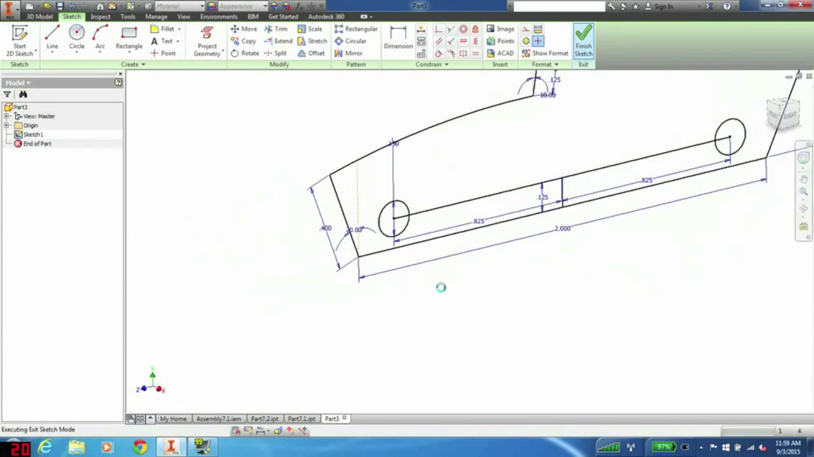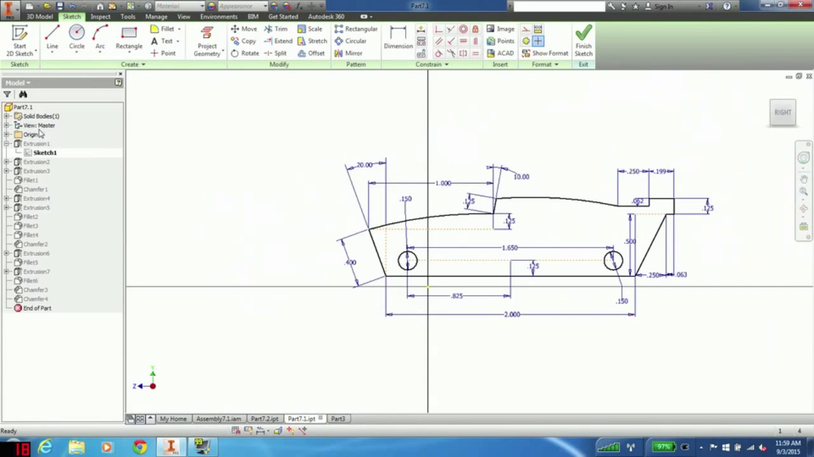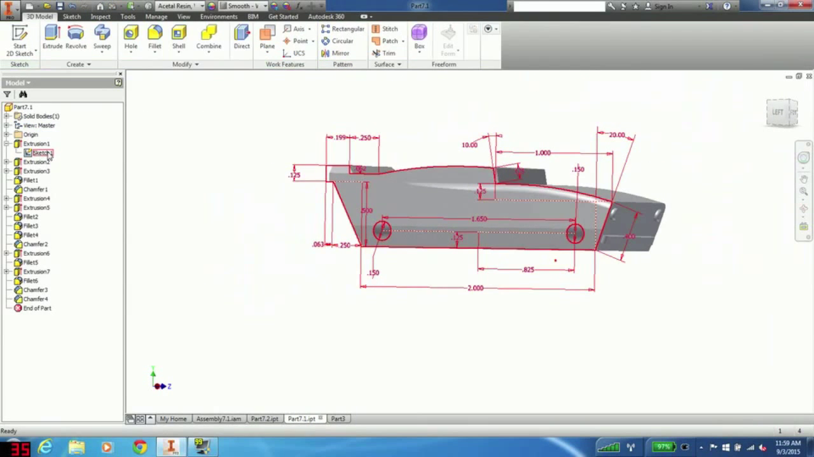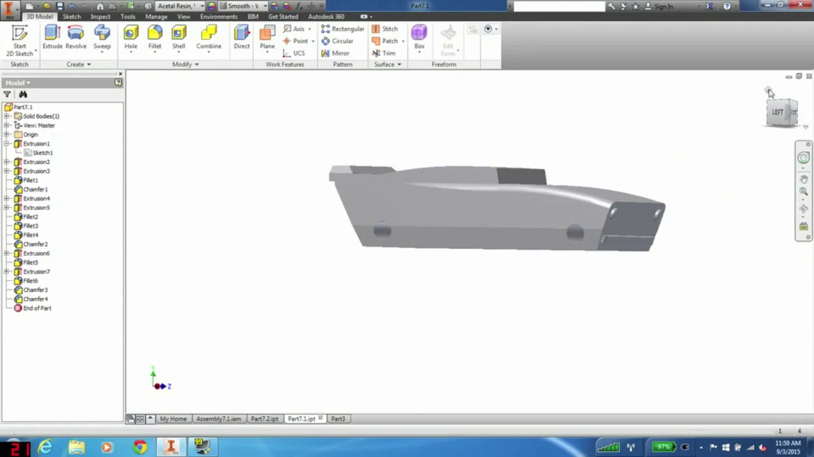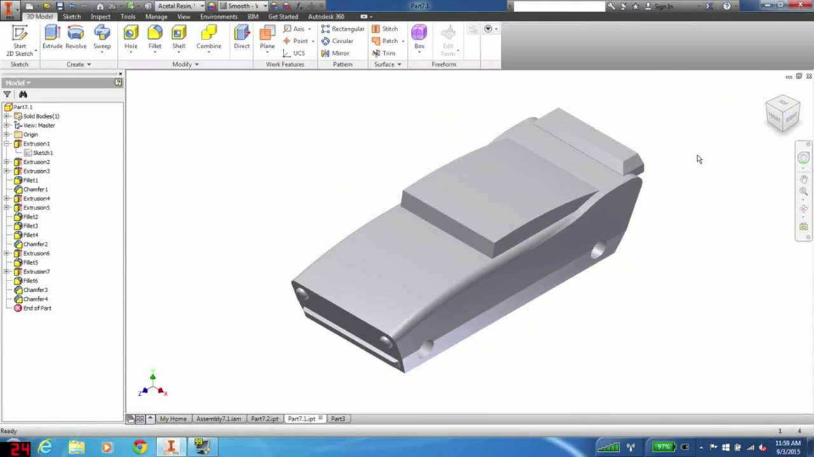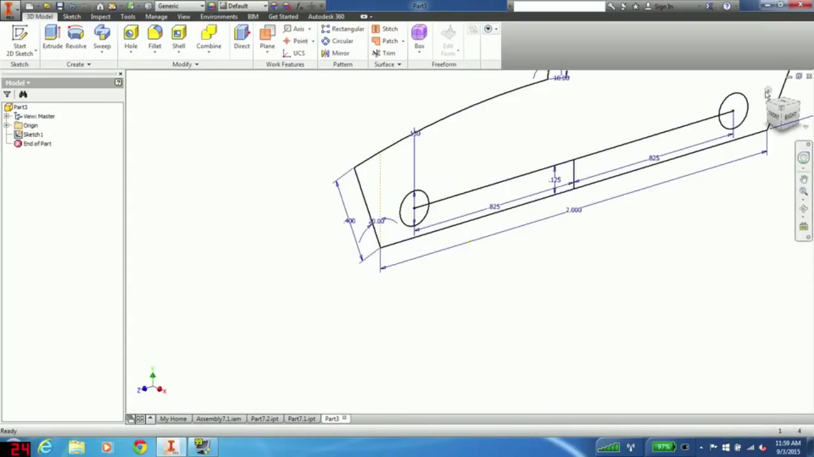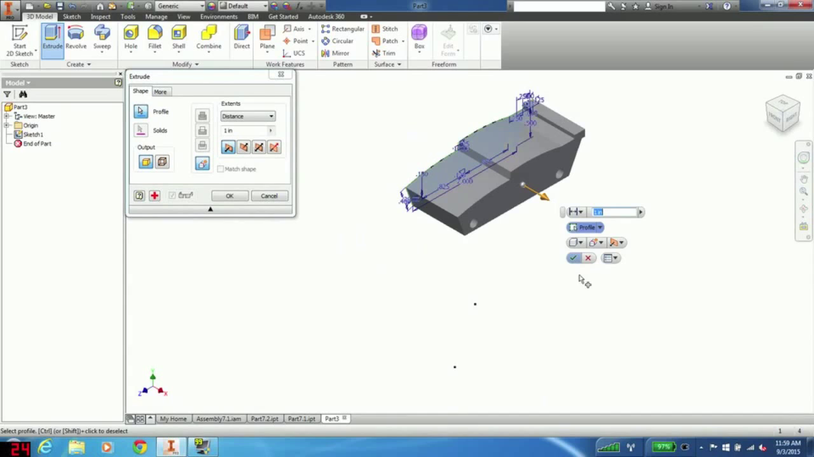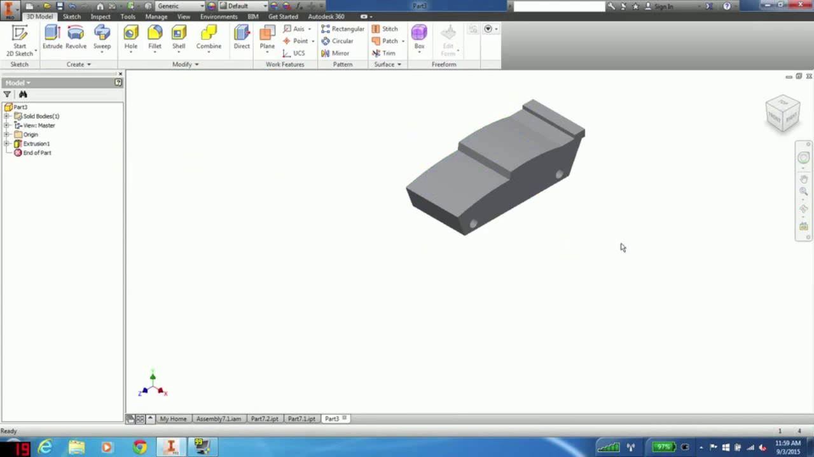So finish sketch. I'm going to jump back in here and just turn this off so that I can actually see everything. I'm going to hide that sketch. And so now we're going to extrude it the inch to give it its 3rd dimension. So let's make sure I can see it and extrude. I'm going to select that, 1 inch, that's good.